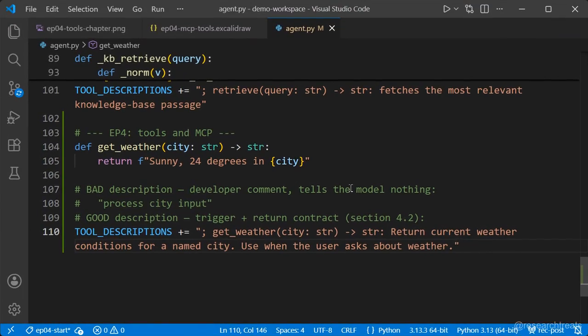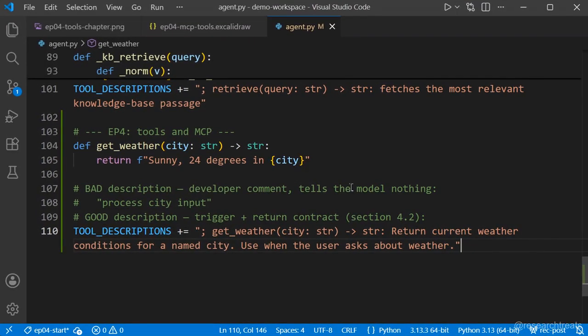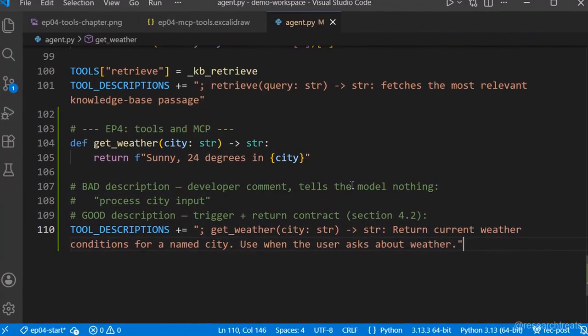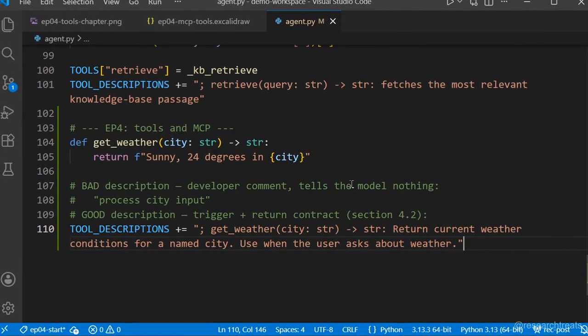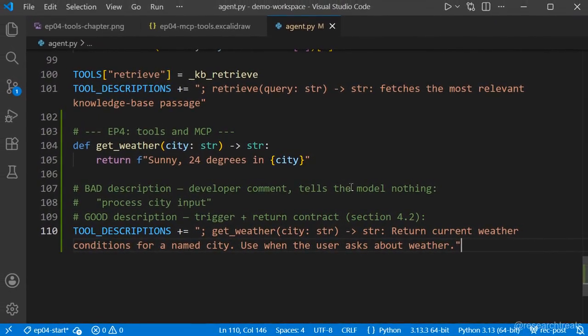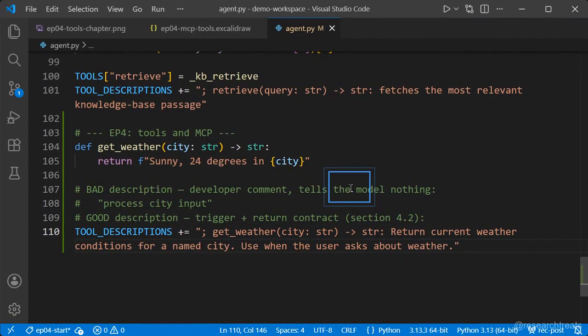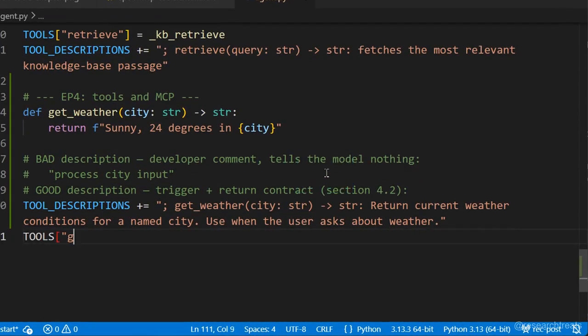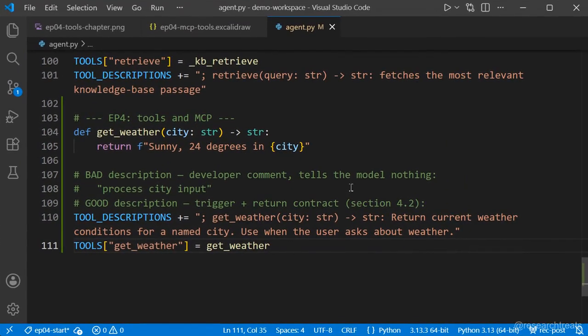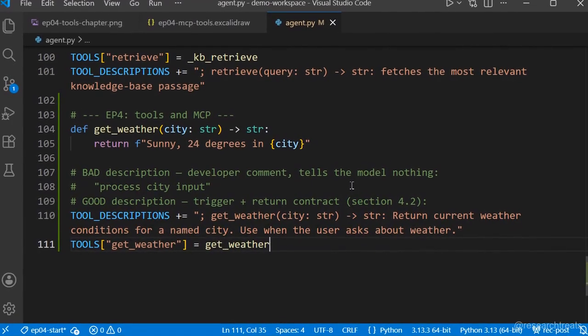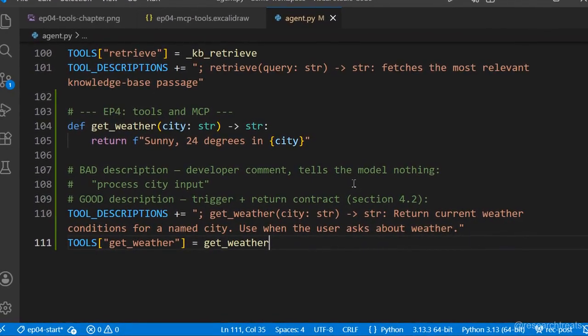Process city input is a developer comment, not a model trigger. The typed parameter in that string guides the model's JSON call. A missing type causes malformed args. 1 line wires the handler into the tool's registry, and placement matters. That's direct registration. 1 assignment, outside run agent. Never inside the loop. The loop runs up to 10 iterations per call. Tools added mid-run break threading.